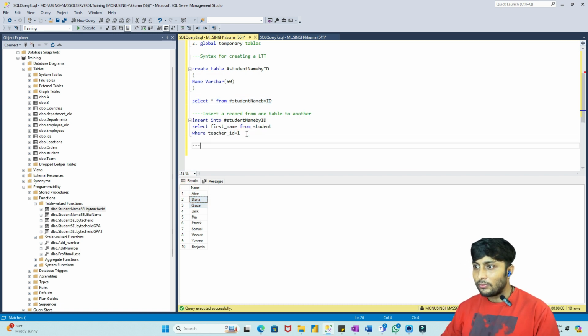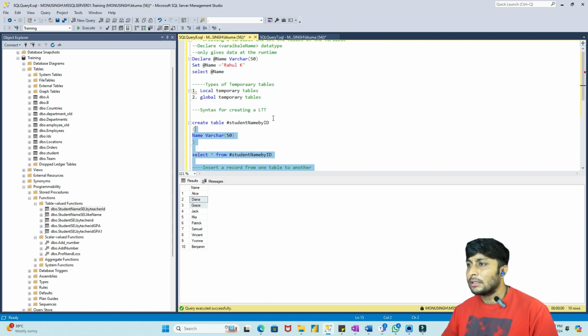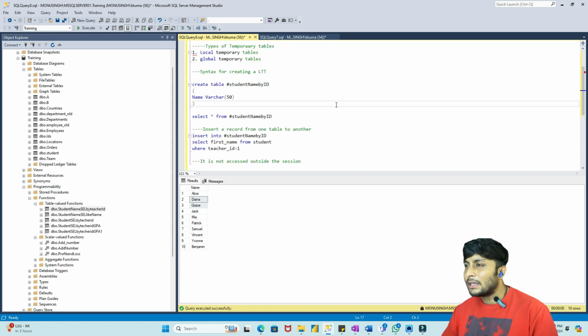The one major thing related to temporary table is that it is not accessed outside the session. Means आप देख रहे हो that I have created a query, and इसका query ID number क्या है, 56. Basically I have created a session for running all my queries. So जब तक मैं इसको बंद नहीं देता हूँ, my session is active.